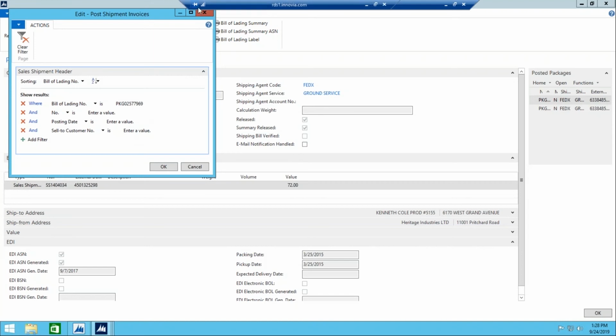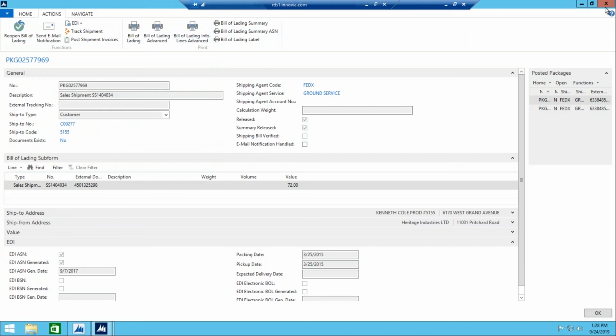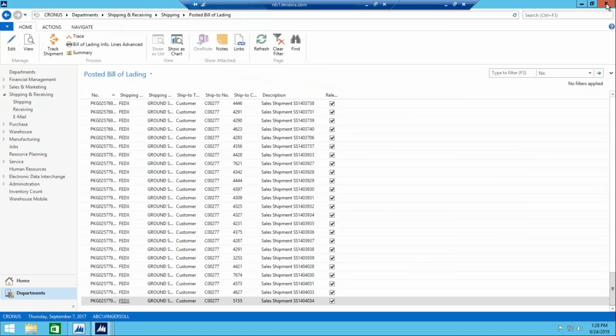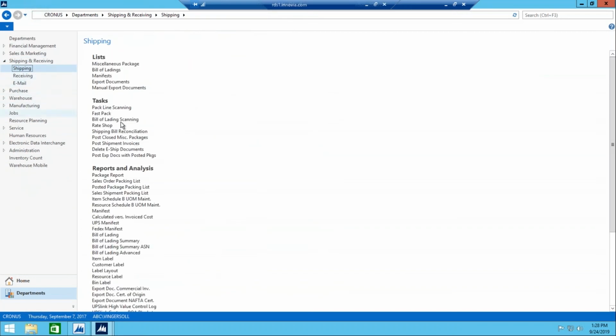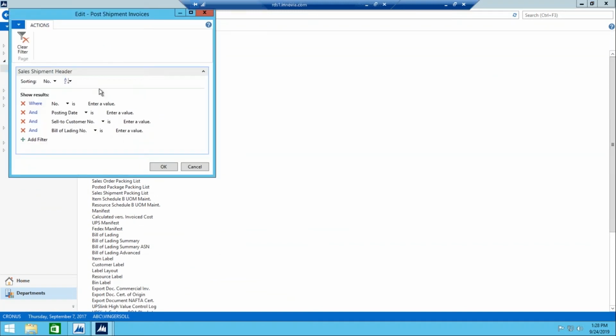So then you can set any filter that you need to, and then post the shipment invoice from the posted bill of lading. And then the last option of linking the shipment to the invoice would be by running the report from the EDI, or I'm sorry, the shipping and receiving shipping menu. There's a task called post shipment invoices. So then you set any filters here, and this will allow you to do it in batch form. You don't have to do it one at a time. You can do all of them that need to be done based on the filters that you have set here. So that would be the fourth way.